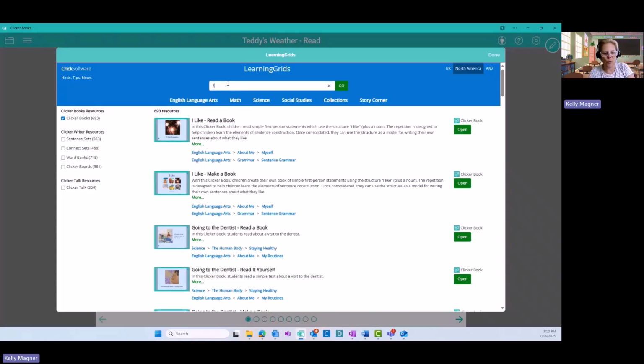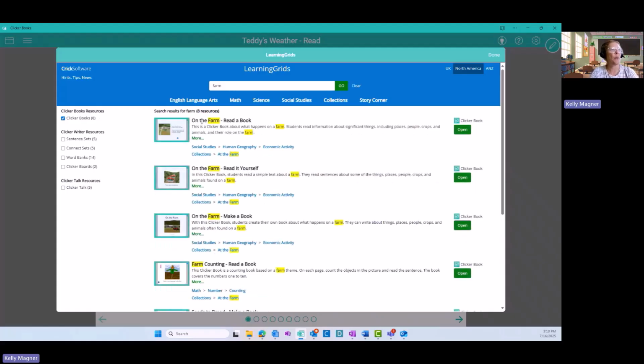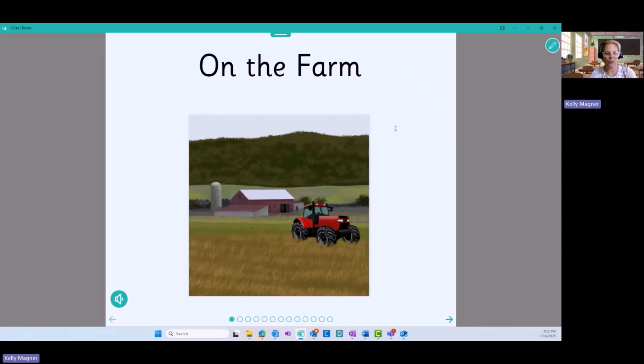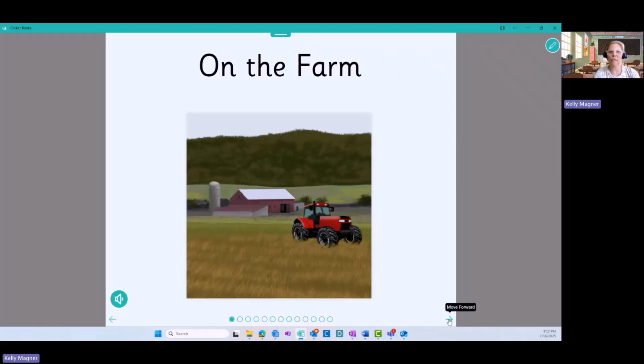I'm going to search for books on the topic of farms, and we're going to open up this first one here called Read a Book. A Read a Book is one type of Clicker book that is available in Learning Grids, and it is perfect for sharing on an interactive whiteboard. This could be for the teacher to read aloud, or students could have it on their individual devices to read more independently. Let's look at the book we have open here.